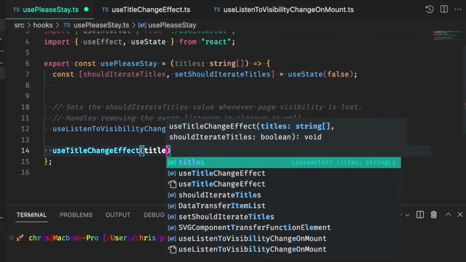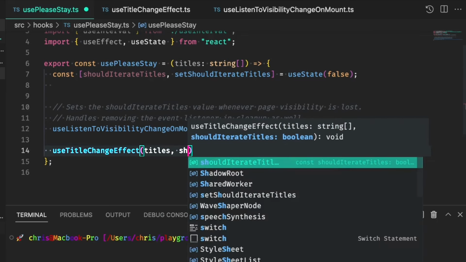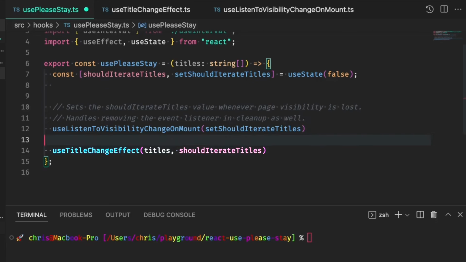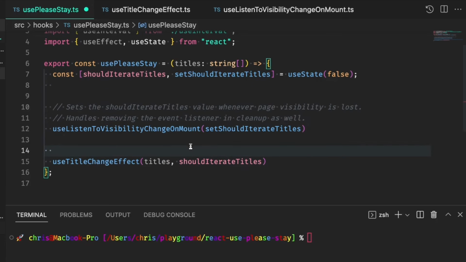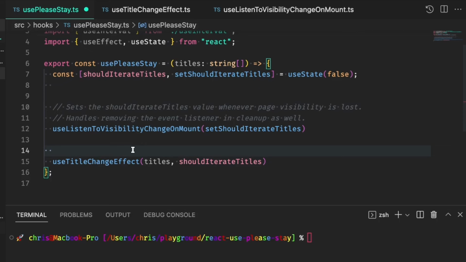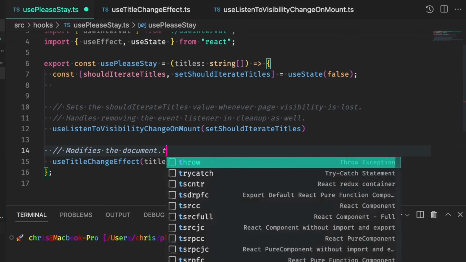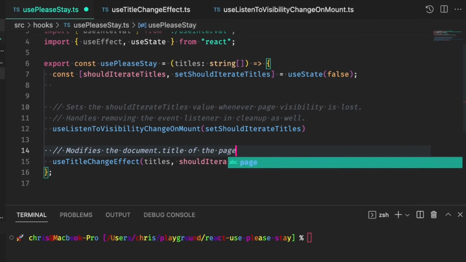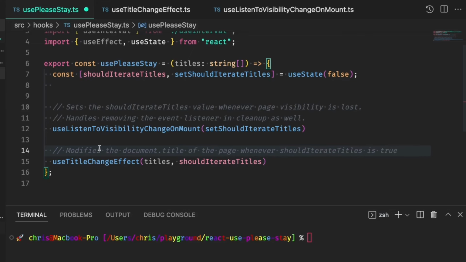And we need to forward on the titles as well as the shouldIterateTitles. And just like we did for useListenToVisibilityChangeOnMount, I'll also leave a small comment here to help describe to developers what exactly is going on in the useTitleChangeEffect. And so we can just write modifies the document.title of the page whenever shouldIterateTitles is true.